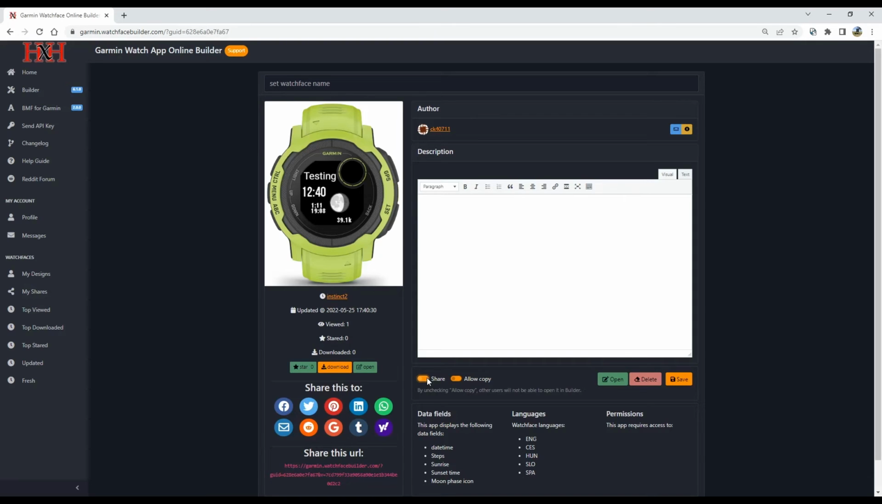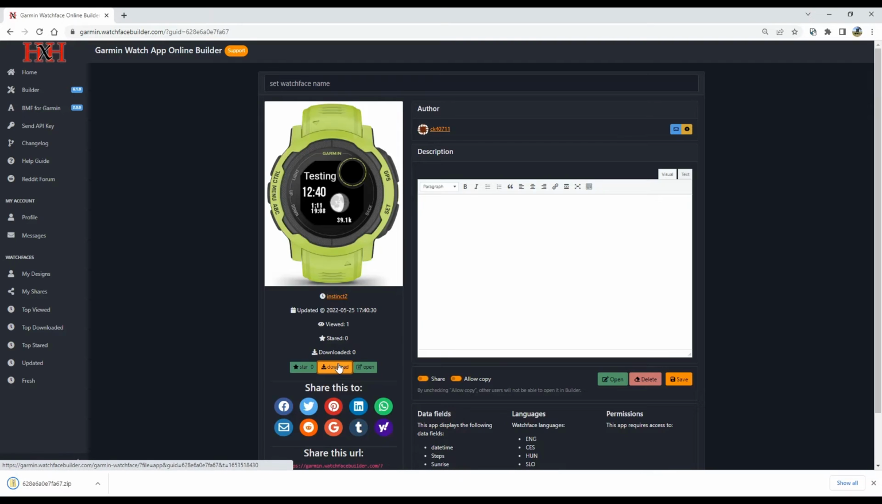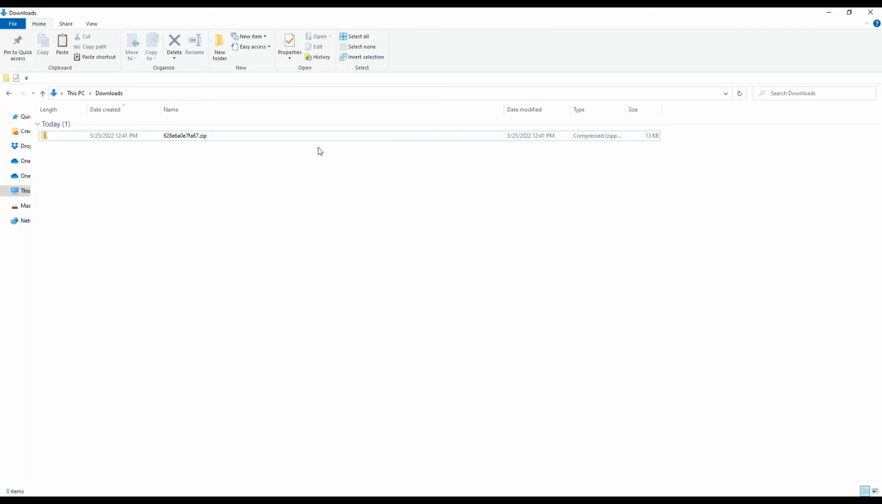So let's say we've got our watch face, we like it, everything looks good. Let's go throw it on our watch. What we're gonna do here is we are going to click on the download button. It's going to use whatever internet browser you're using. It's going to download it to whatever settings you've got specified for download. For most users, that's gonna be in your user folder, downloads. It's downloaded a zip file.